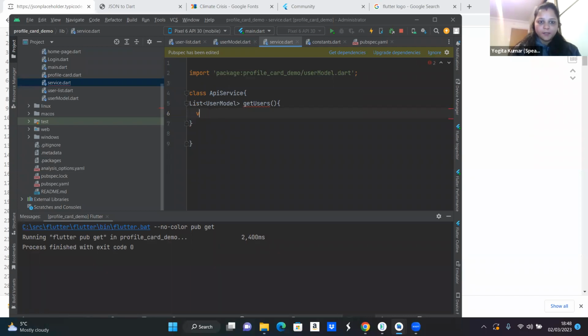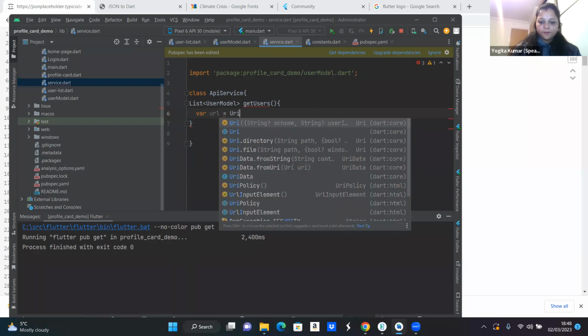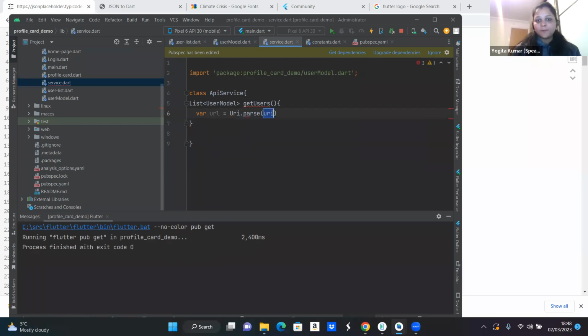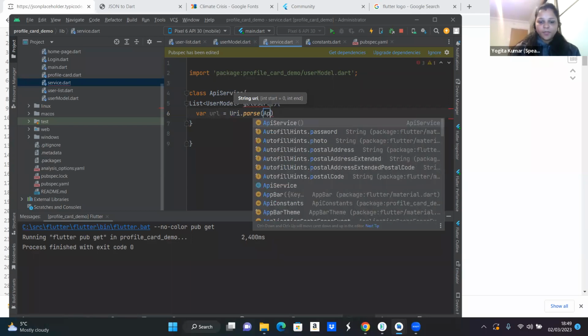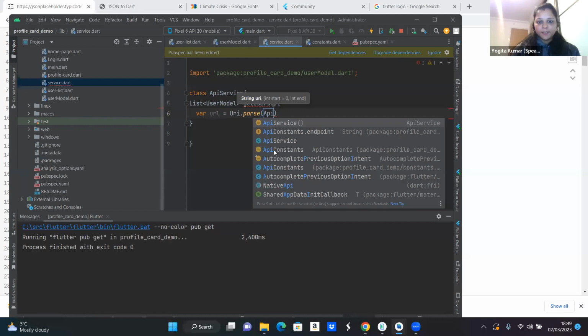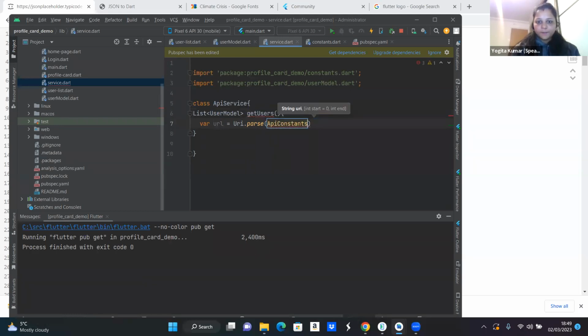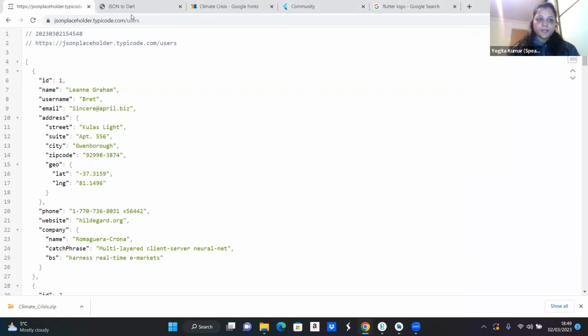Let's create the variable url, which will take Uri.parse, the method that will help you parse your URL and convert it into one proper URL so that you can fetch it. And what is that? You're going to get it from a constant that we created, API constants dot base URL, and concatenation of two strings you can do with the plus sign, and again API constants and endpoint. So it will give you the whole URL.